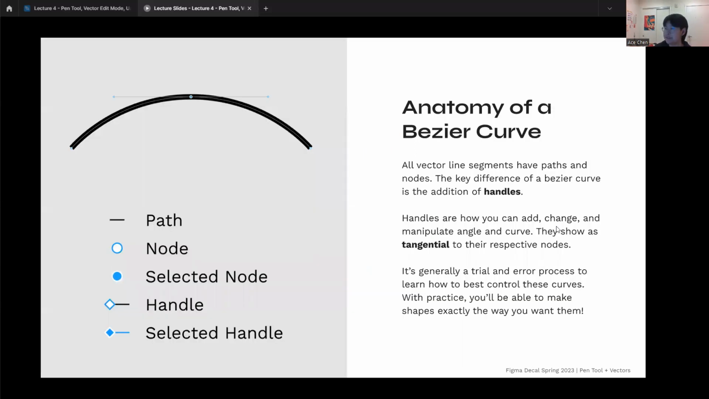Bezier curves are made up in Figma of a couple of different pieces that we're going to be able to examine here. They all are generally made by paths. These are going to appear as these thin gray lines that you see throughout your file. They have the same nodes and selected nodes as a normal point, but they also have the addition of these handles. The handles show up as tangential or just at the edge of those curves, and they dictate how curvy a curve is.